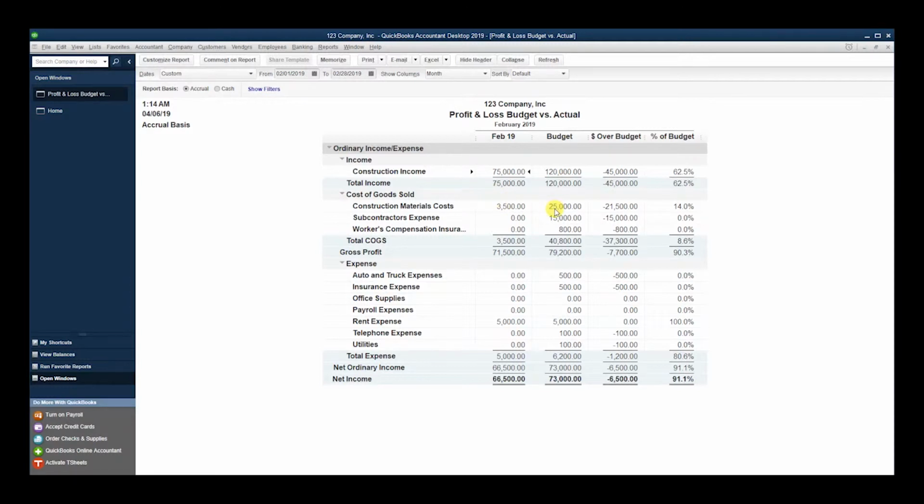We set a budget of $25,000 in material costs. We've only spent $3,500. And then here in operating expenses, we have a fixed expense of rent, $5,000, so the difference is zero, and 100% of it was used.